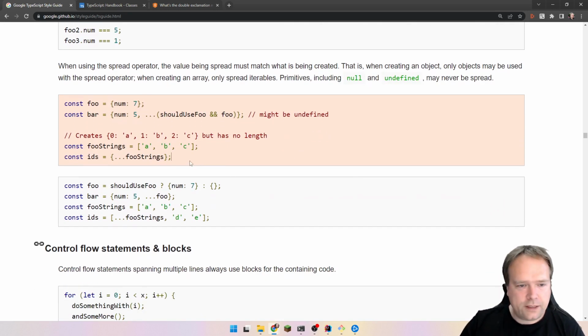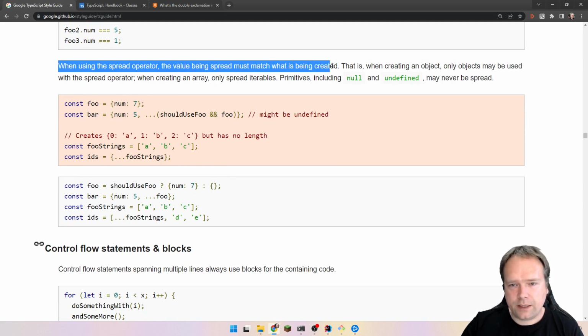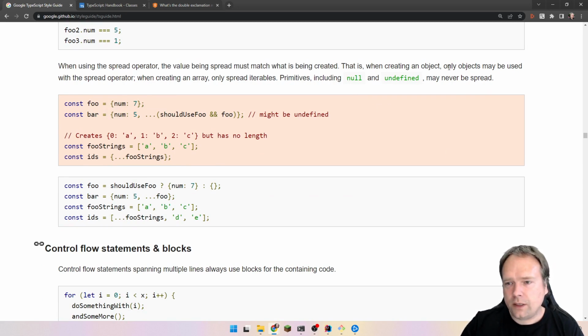Do not do all of this. Let us just check right here. When using the spread operator, the value spread must match what is being created. When creating an object, only objects may be used with the spread operator. When creating an array, only iterables may be spread. Primitives, including null and undefined, may never be spread.